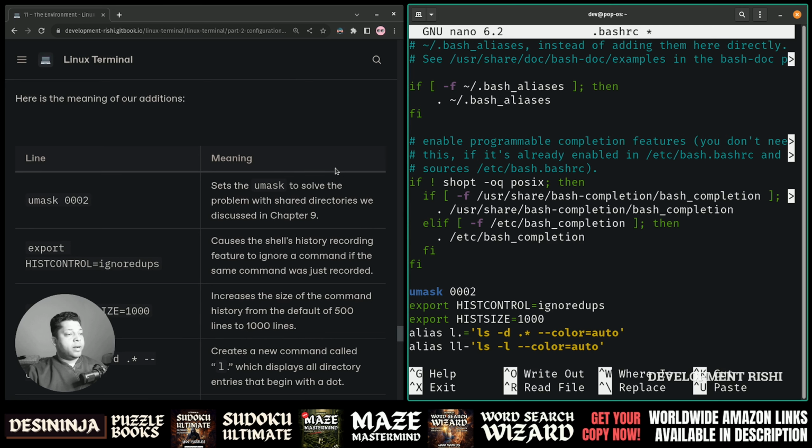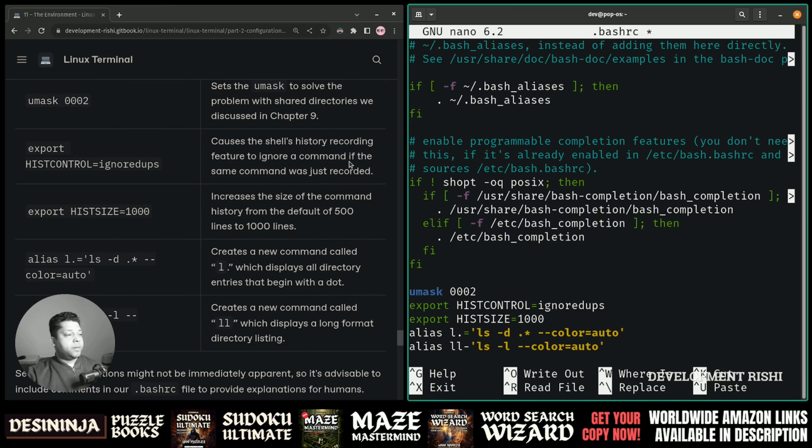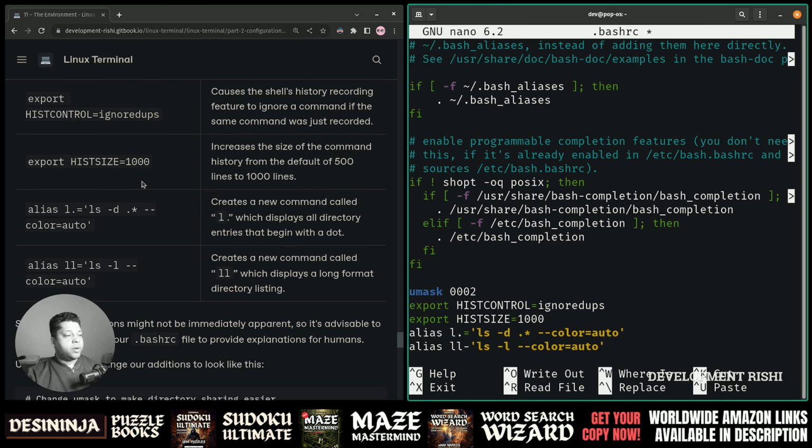Here is the meaning of our additions. The line umask 0002 sets the umask to solve the problem with shared directories. As we discussed in chapter number 9, export HISTCONTROL=ignoredups causes the shell's history recording features to ignore a command if the same command was just recorded. Export HISTSIZE=1000 increases the size of the command history from the default 500 lines to 1000 lines.